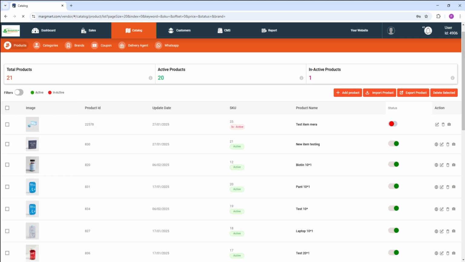On this page, you can see your product list details such as image, product ID, update date, SKU, product name, status, and action of all uploaded products. You can enable or disable any product through status, keep it enabled, and you can also edit, delete, or copy the product and see the product by clicking on the redirect link through action. By clicking on the copy icon, you can copy the product link to share with anybody.